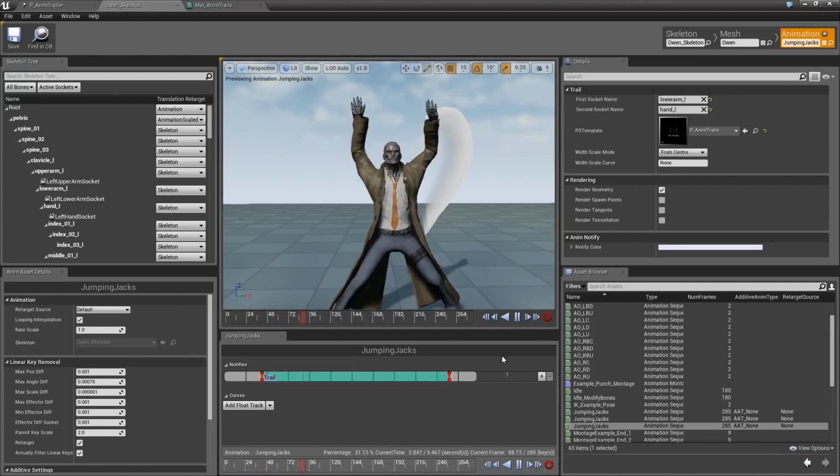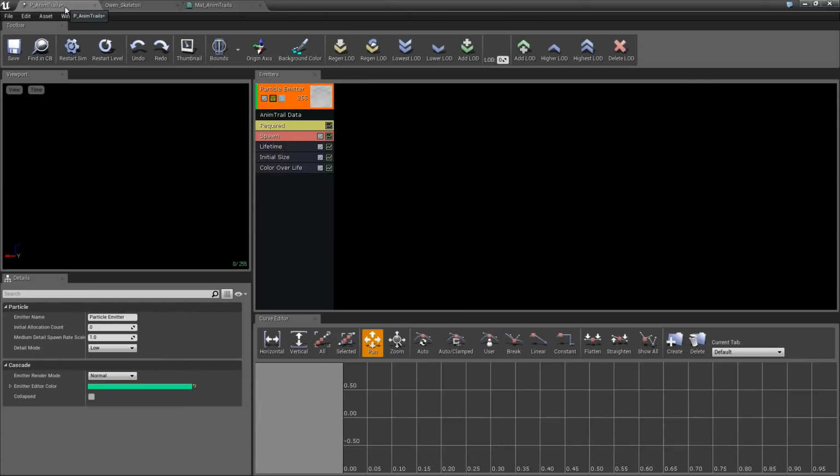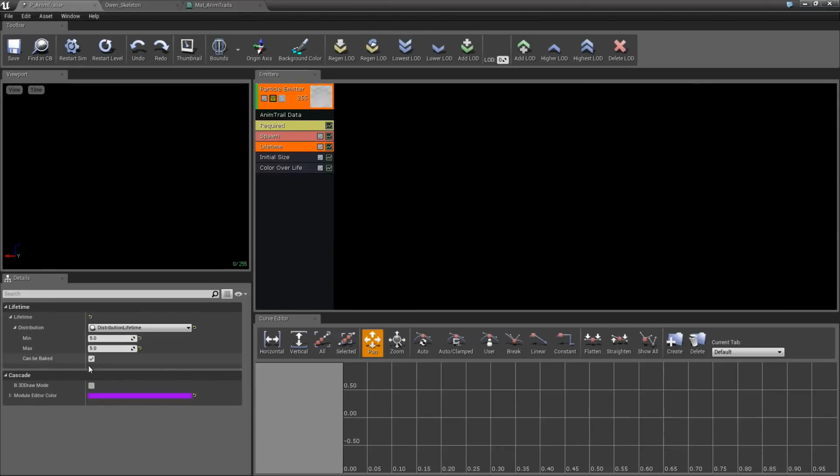Boom, boom, boom. So that's looking great. The only thing is I would change the direction of the gradient for the trail, and I would probably also pull down the lifetime of the trail a little bit. So let's take the lifetime and we'll set it to only about maybe a second.